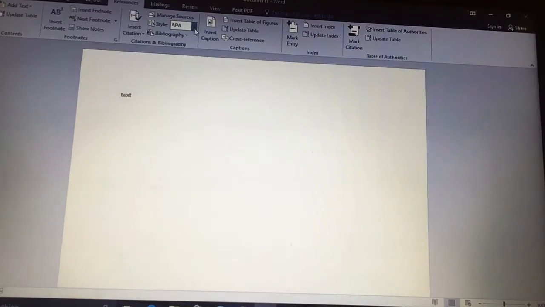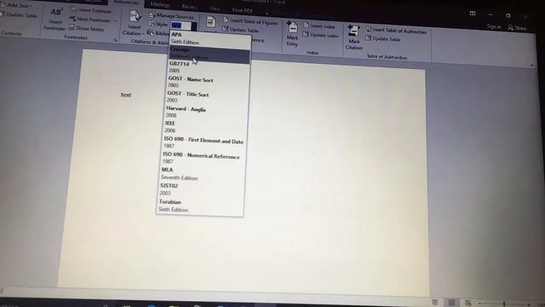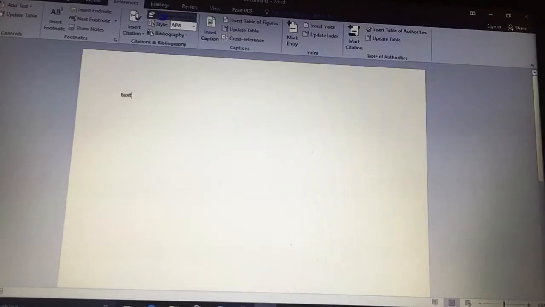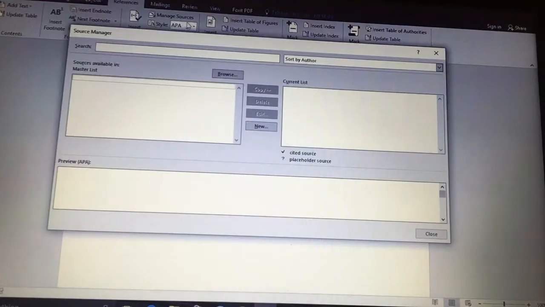Here is your Style menu. In a drop-down menu, if you click on that, it will show you all of the different styles. That Word right here is a 2016 version. All the different styles that Word uses. It really doesn't matter what you choose right now because it will manage all of your sources just the same. So I'm keeping it at MLA. When I click on Manage Sources, this is my Source Manager window.